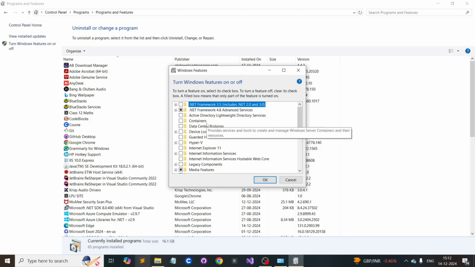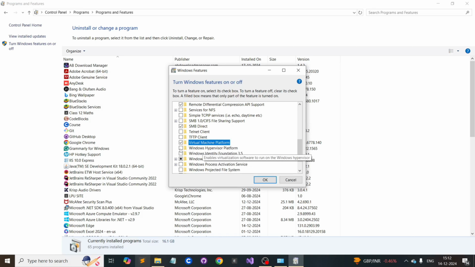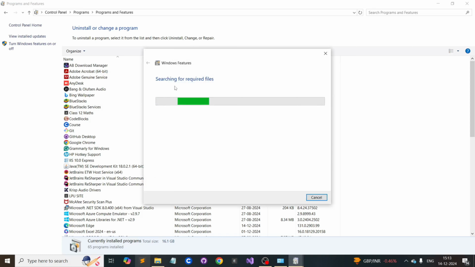Once you click on it, you see a pop-up with these options, and here you have to make sure the Virtual Machine Platform is checked and the Windows Hypervisor Platform is checked. Also, Windows Subsystem for Linux should be checked. If this is not checked, check it so that Play Store can be installed on your system, and then click on OK. It is going to search for the required files, and when it applies the changes, it asks me to restart the computer. So let me stop the recording and start it again after the restart.